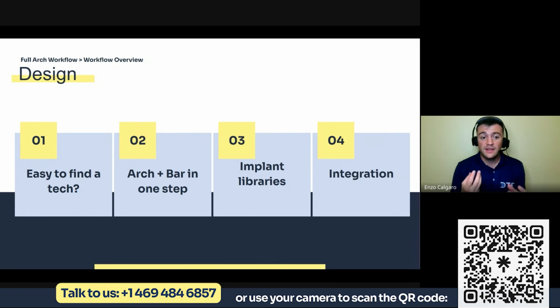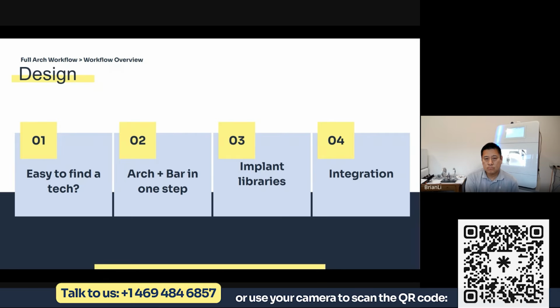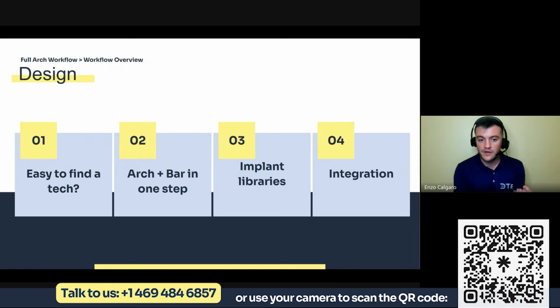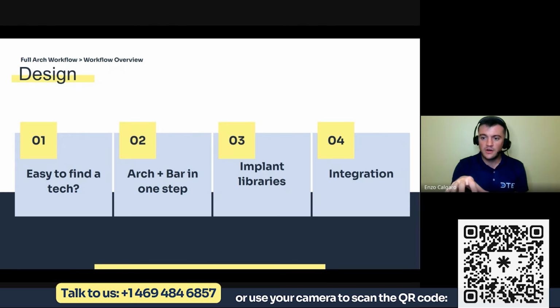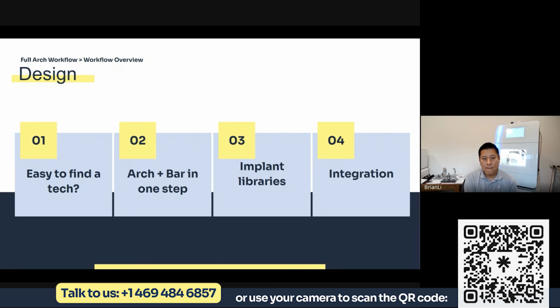Number 2, remember, we're talking about full arches. So can they do arch and bar in one step? So you don't have to design a bar, scan the bar, and then design the full arch. I think that's really time-saving, and it actually delivers more accuracy to the whole workflow because you're not adding a second scan to the process.